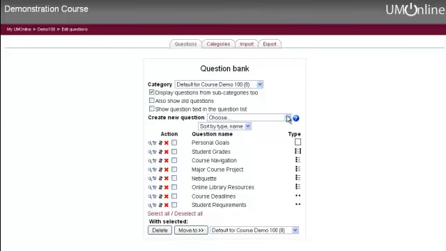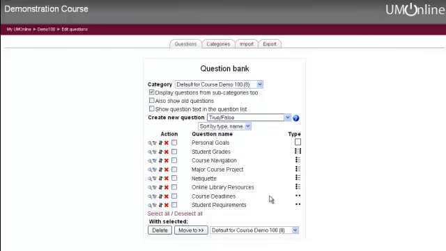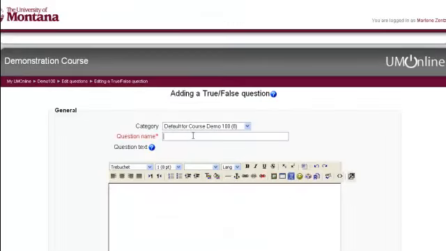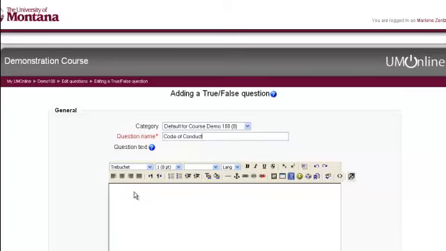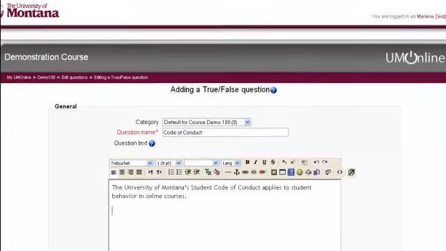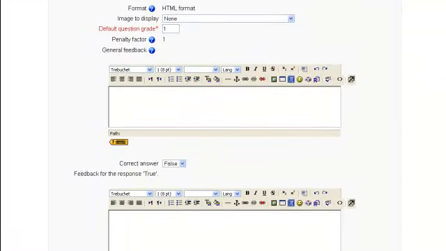Let's add one more question, and I'll add a true-false question. And my question is going to be on student code of conduct. And there's my true-false statement. This question is worth 1 point by default. I'm going to leave it at that.